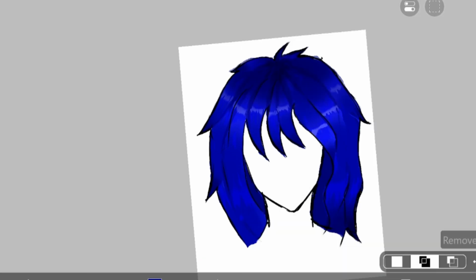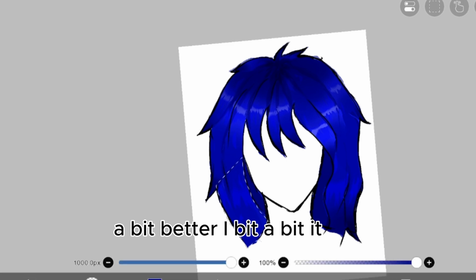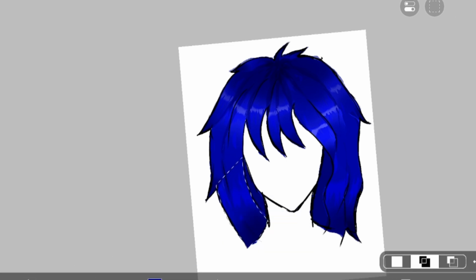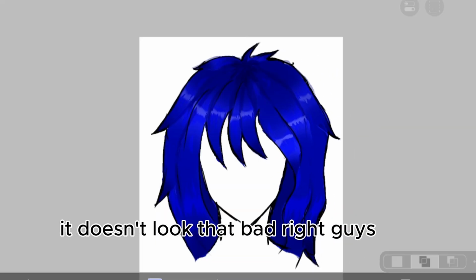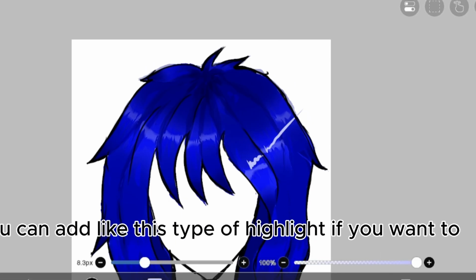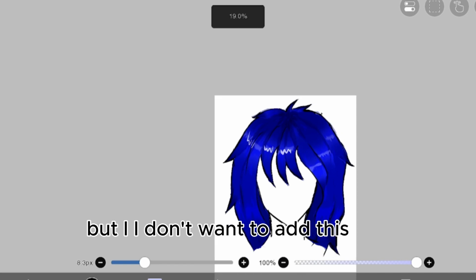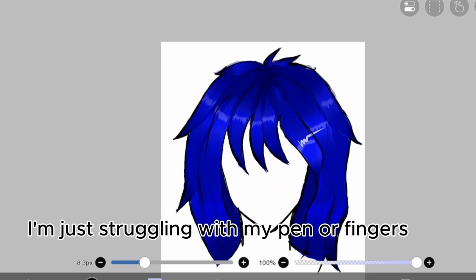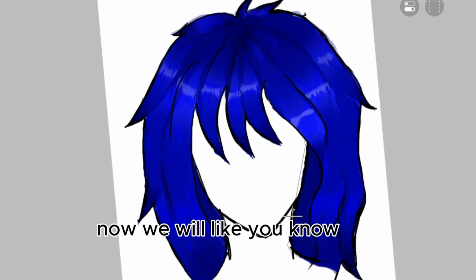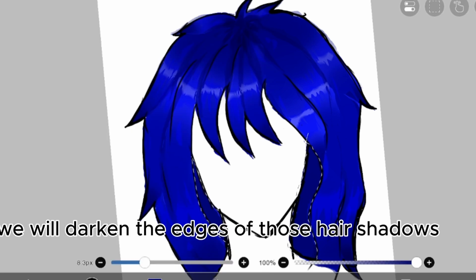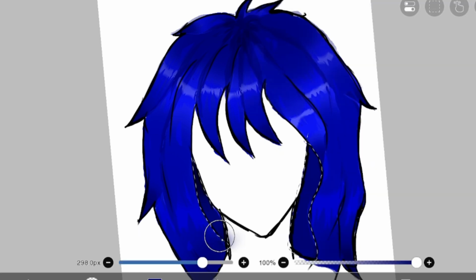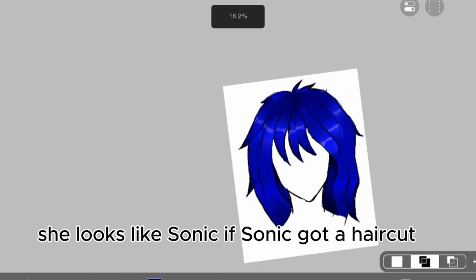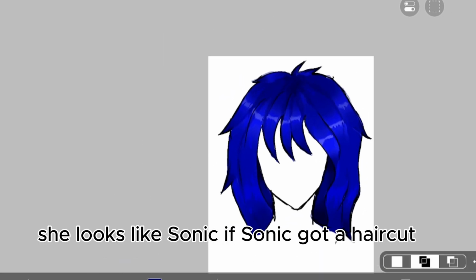It looks a bit better. But yeah, I'm gonna change the opacity. It doesn't look that bad, right guys? You can add this type of highlight if you want to, but I don't want to add this. I'm just struggling with my pen or fingers. Now we will darken the edges of those hair shadows with multiply mode. She looks like Sonic if Sonic got a haircut.